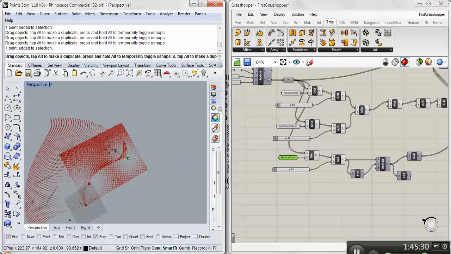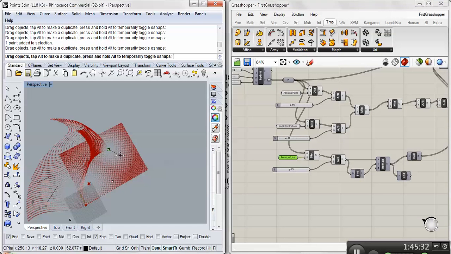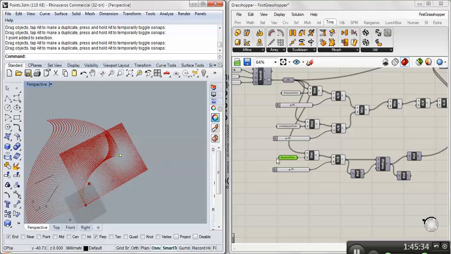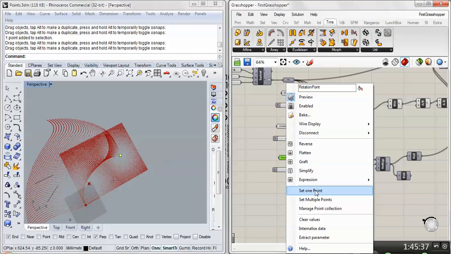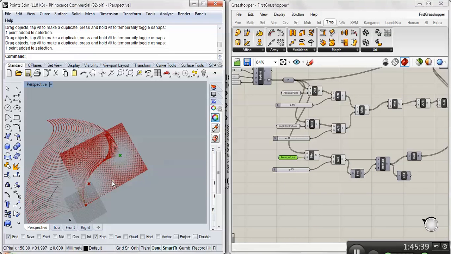At this point. Okay. There we go. Oh, I forgot to remap this. It's connected to my... Okay. Set one point. Apparently I didn't change this one. There we go. Is that right? No, still didn't do it.